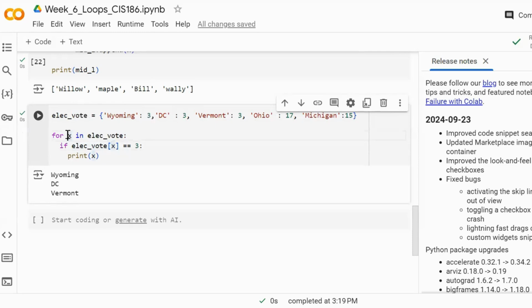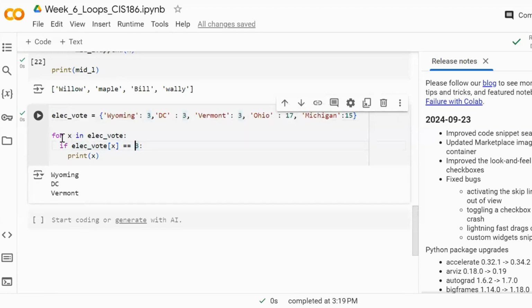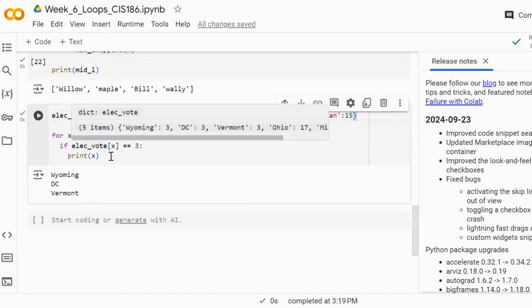So what that's telling you is that while it's reading through each item within the dictionary, it's going to read the key of Wyoming. When you index it and do a conditional statement, it's going to compare not the key, but the value of that item within the dictionary to your conditional statement. In this case, we want all the states within this dictionary that have 3 electoral votes. So that's what this conditional statement is requesting.